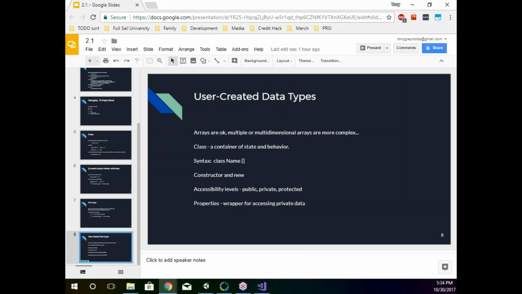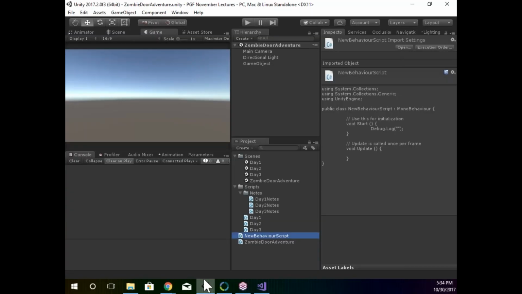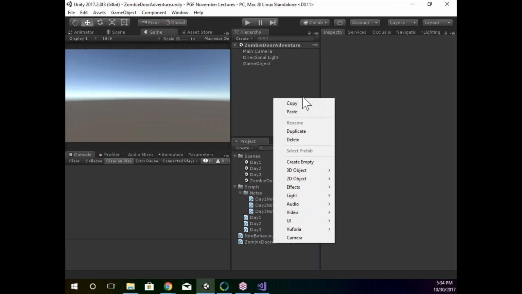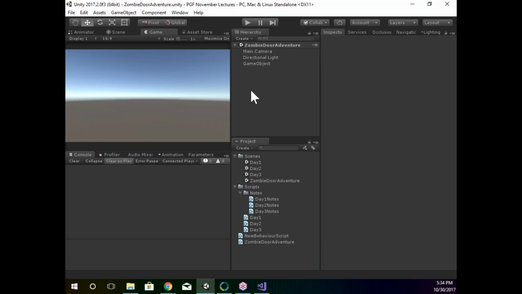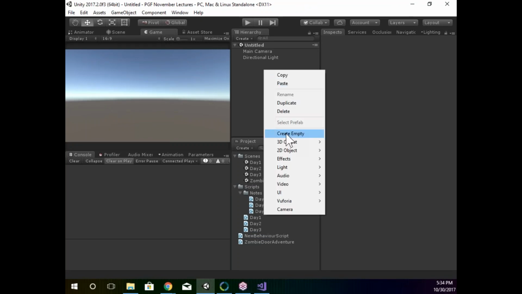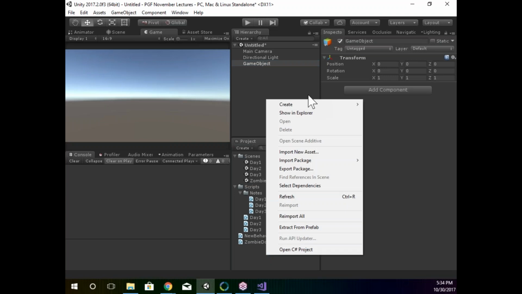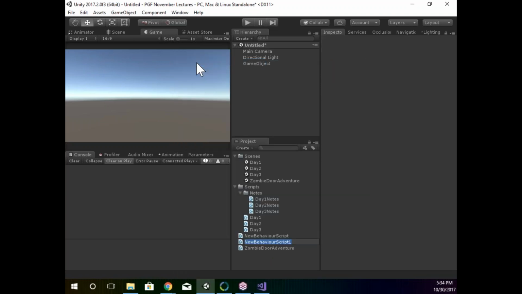Okay, so I'm going to stop this slide. I'm going to jump over to Unity. And first thing I want to do is create myself a new scene. So I'm going to do Control-N. Okay, create myself a new game object to put my script on. Then I'm going to create a new script. I'm going to call this Day 4.